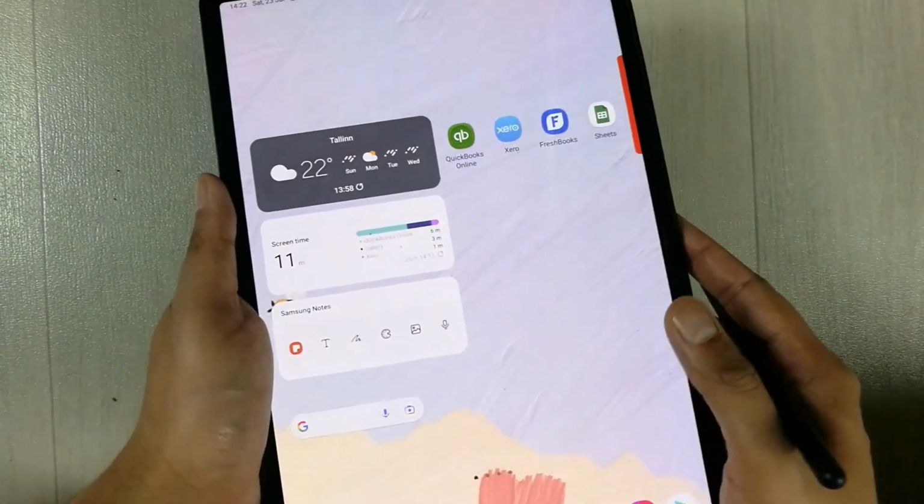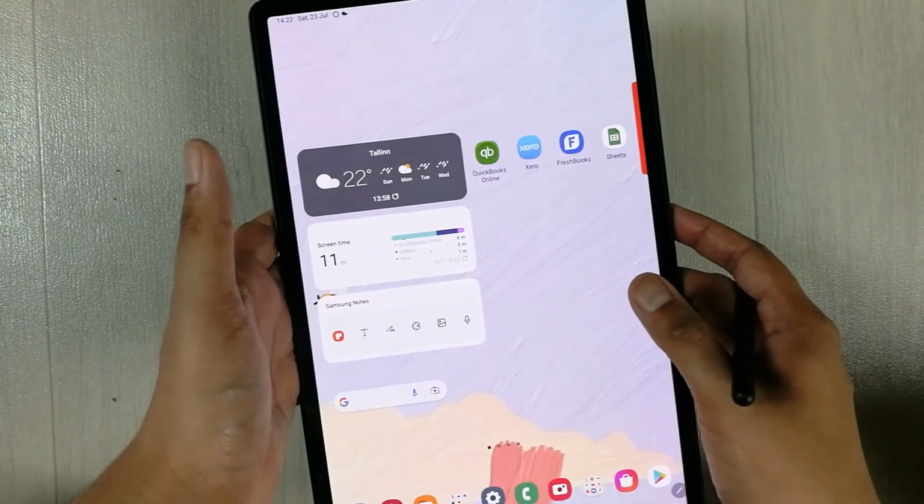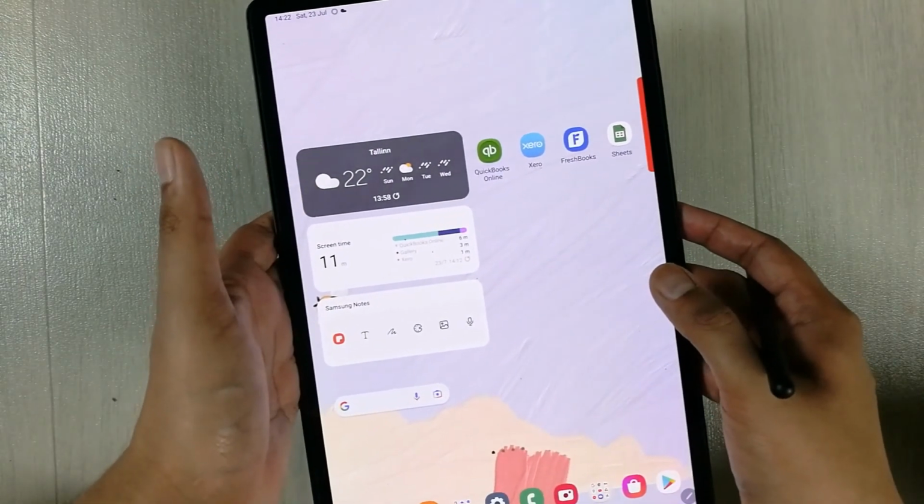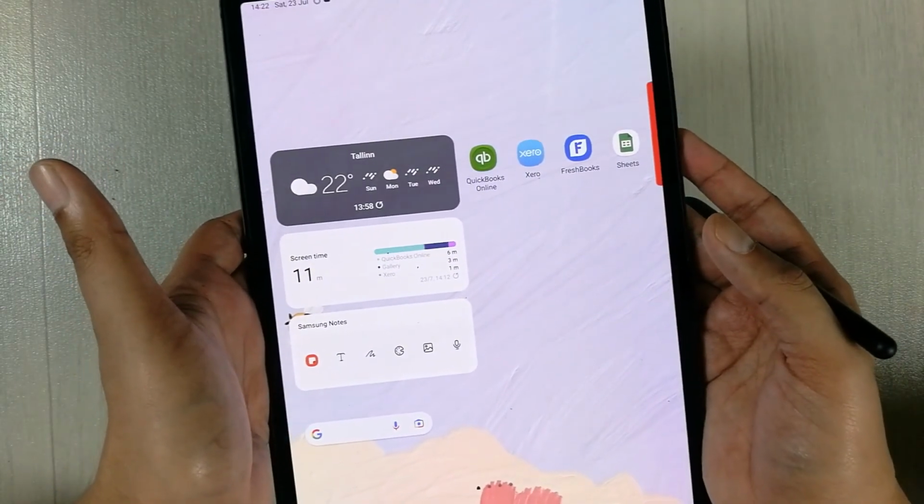Guys, the tablet that I'm using in this video is the Samsung Galaxy Tab S8 Plus. Because this is an Android tablet, you can use all these 4 apps on other Android tablets as well.